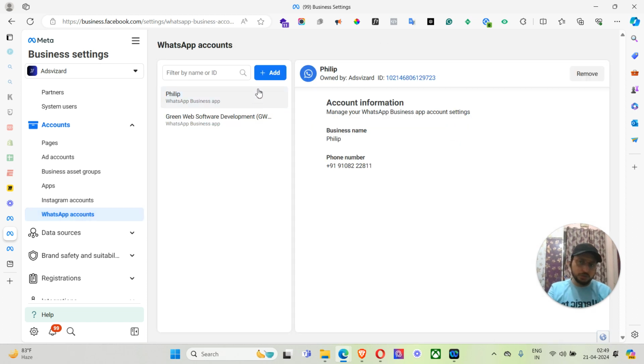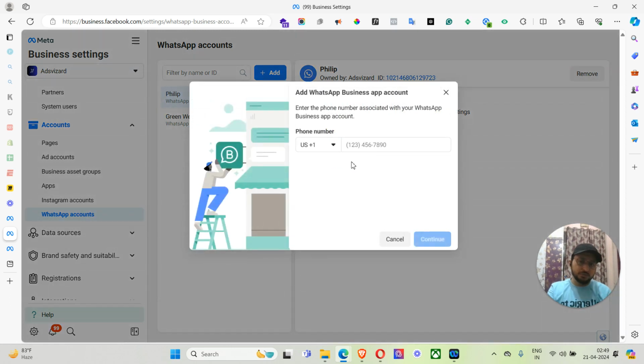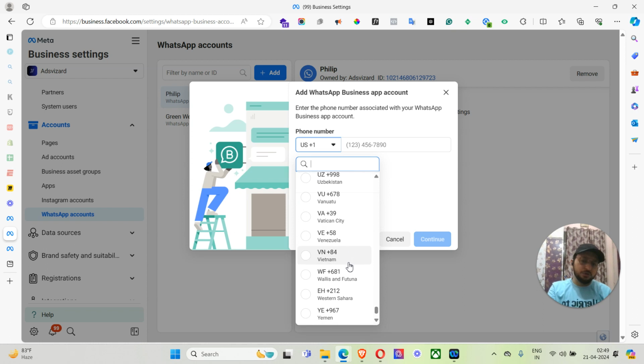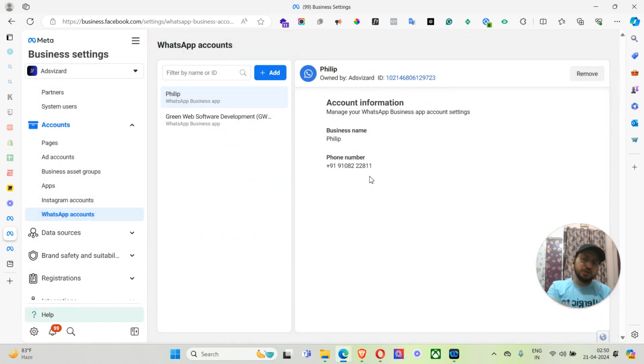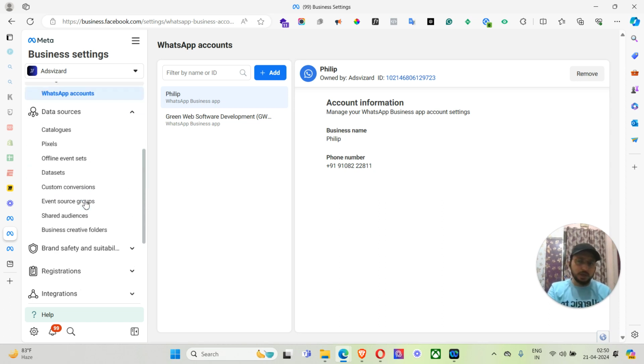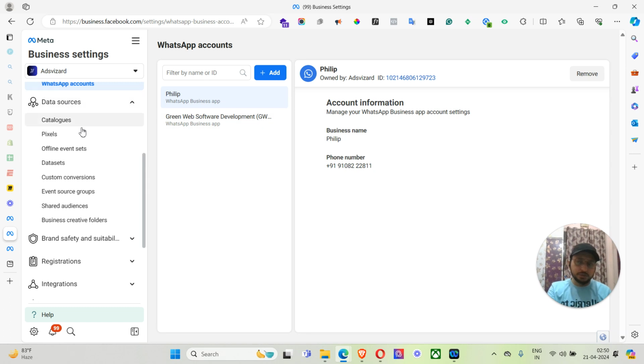WhatsApp accounts. Now, business WhatsApp accounts will be required, as I've already mentioned. You will need to add your business WhatsApp account from here. You will have to select your country code, and then you can enter the number. It will send you a code, an OTP, for the verification. You will enter that code here, and your business WhatsApp will be linked here, which you can use again in your ads from the ad account when you are creating ads.